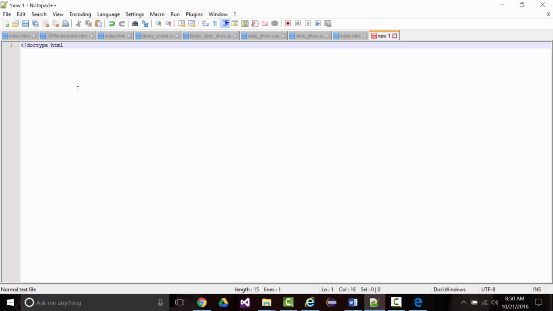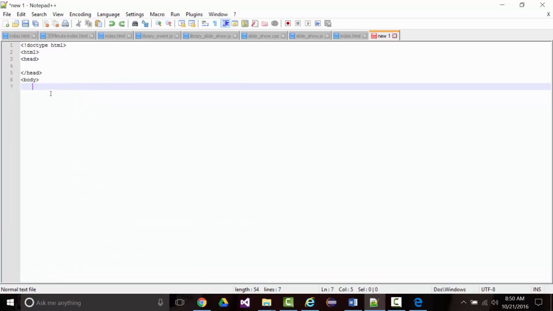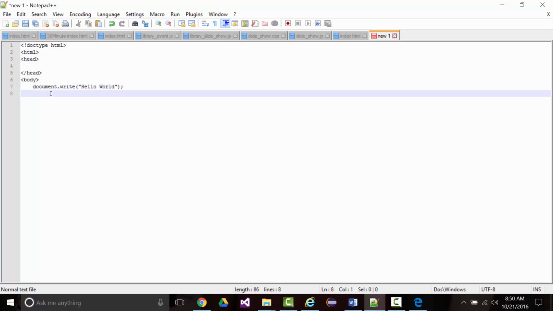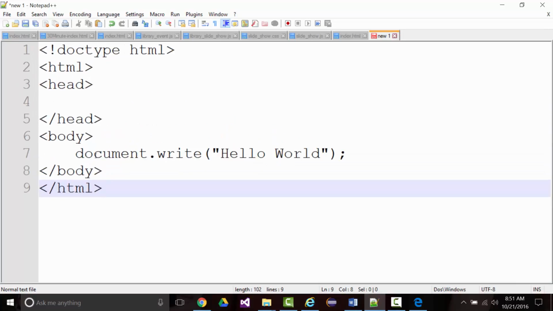So doctype HTML, head. I won't even put a title in. Head, body, and I'm going to paste that. Oh, not that. Okay. How about this? Just document.write hello world. And my body tag and my HTML. Now you can see it. Look at that junk that I put up there before.